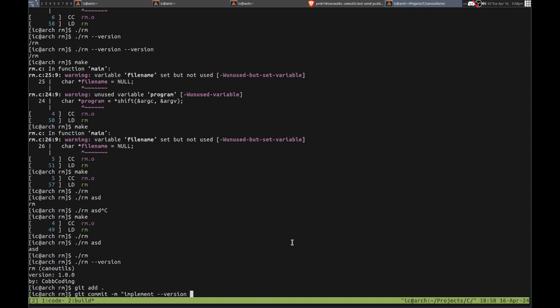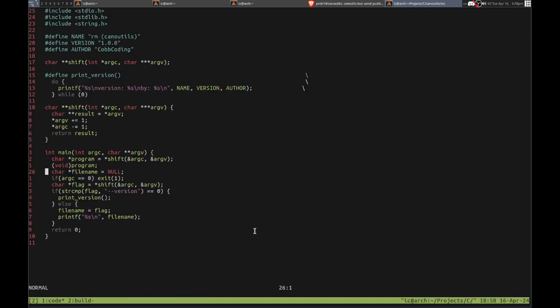Implement version flag. Okay, I want to make sure there's a lot of commits for all the things that are implemented. If it was my project, wouldn't matter as much to me. Let's see. So we have version. And then we have the file name set here. So this is just like the default is the file name.